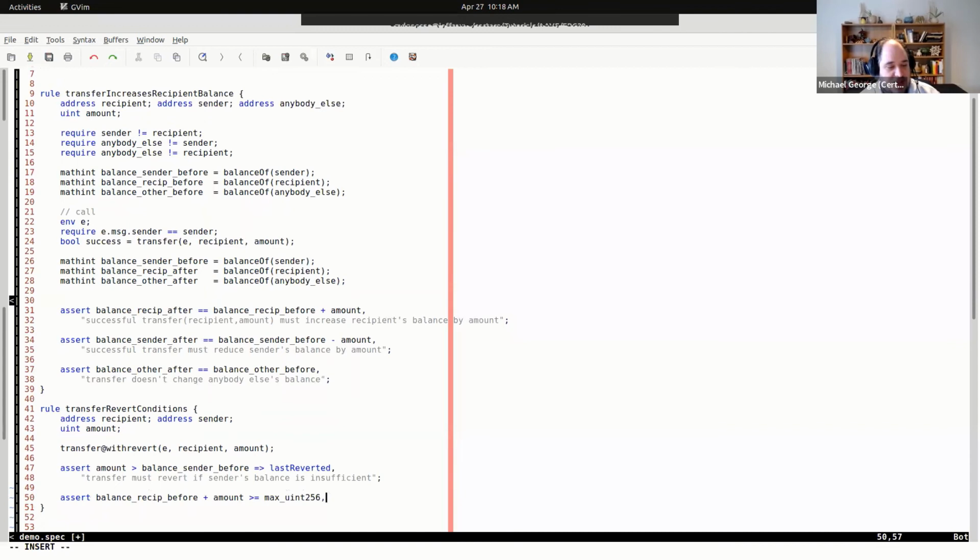And this would say transfer must revert if amount would cause overflow, something like that. Okay, so that's another case in which, if the amount plus the balance before is too big, then it should be the case that the last transaction reverted.